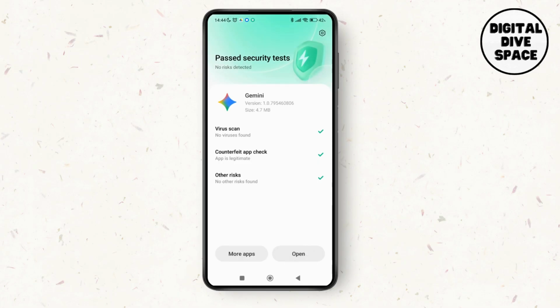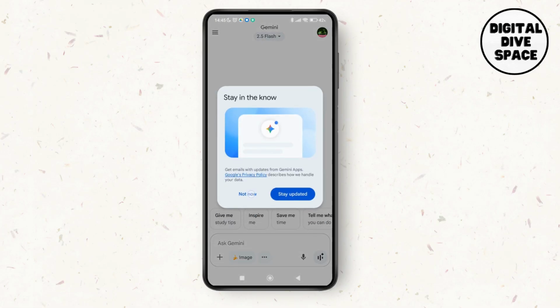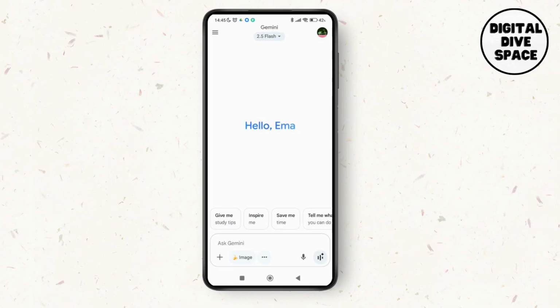So you can simply tap on open as it has passed all the security tests. So as you tap on open, it will land us to the main page of Google Gemini. So what you can simply do is you can log in using any of your Google accounts. So you can say I've already logged in using my Google account, and that's how you can install it.